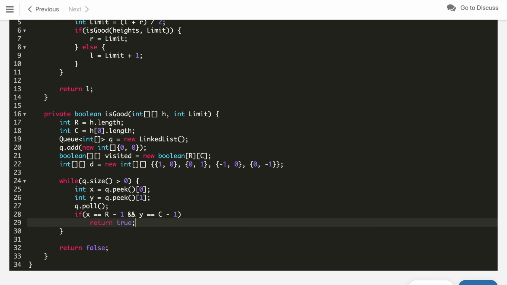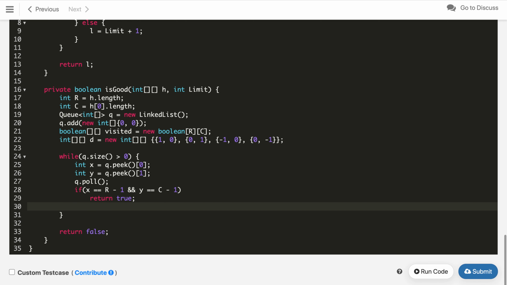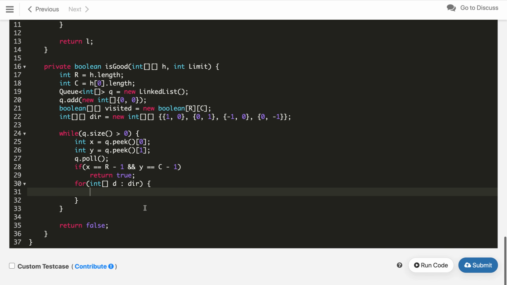And here now we iterate over all the 4 coordinates. So for int array, here what we need to do, we iterate into the direction array. So let's call it direction, then we use it as d over here, the direction vector. Now what we do, we will first create next x.